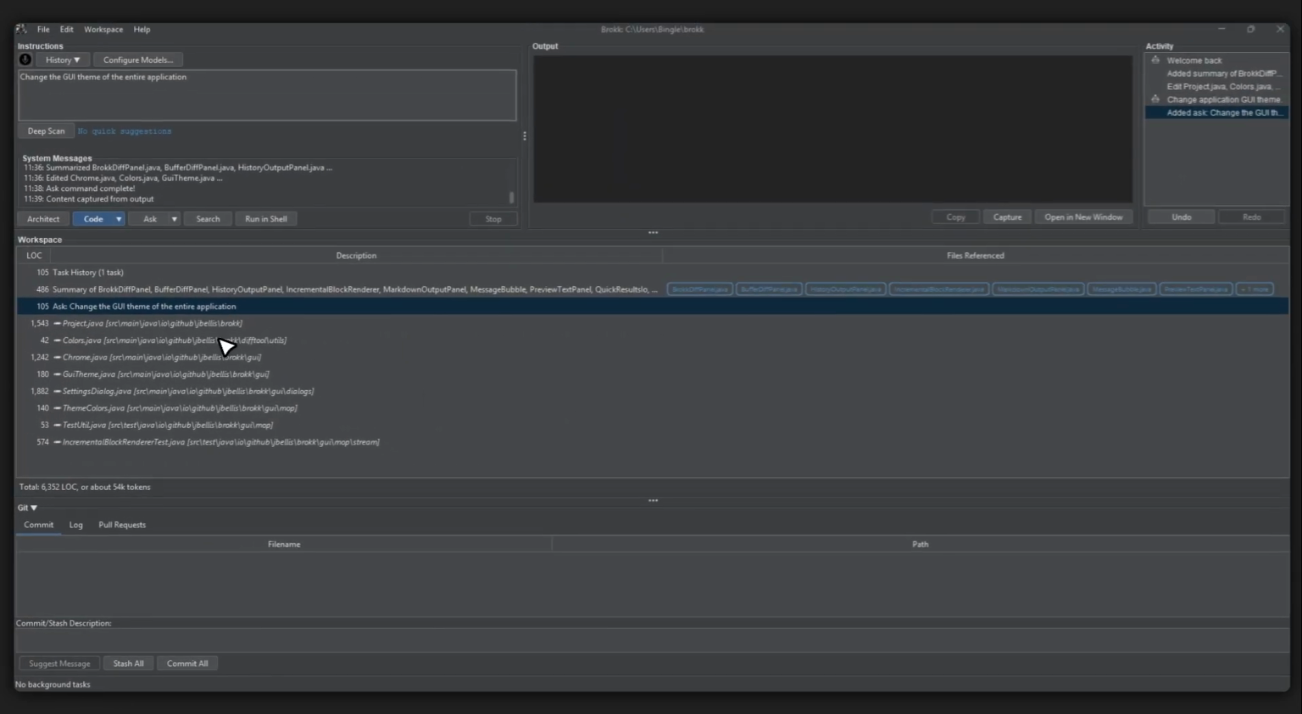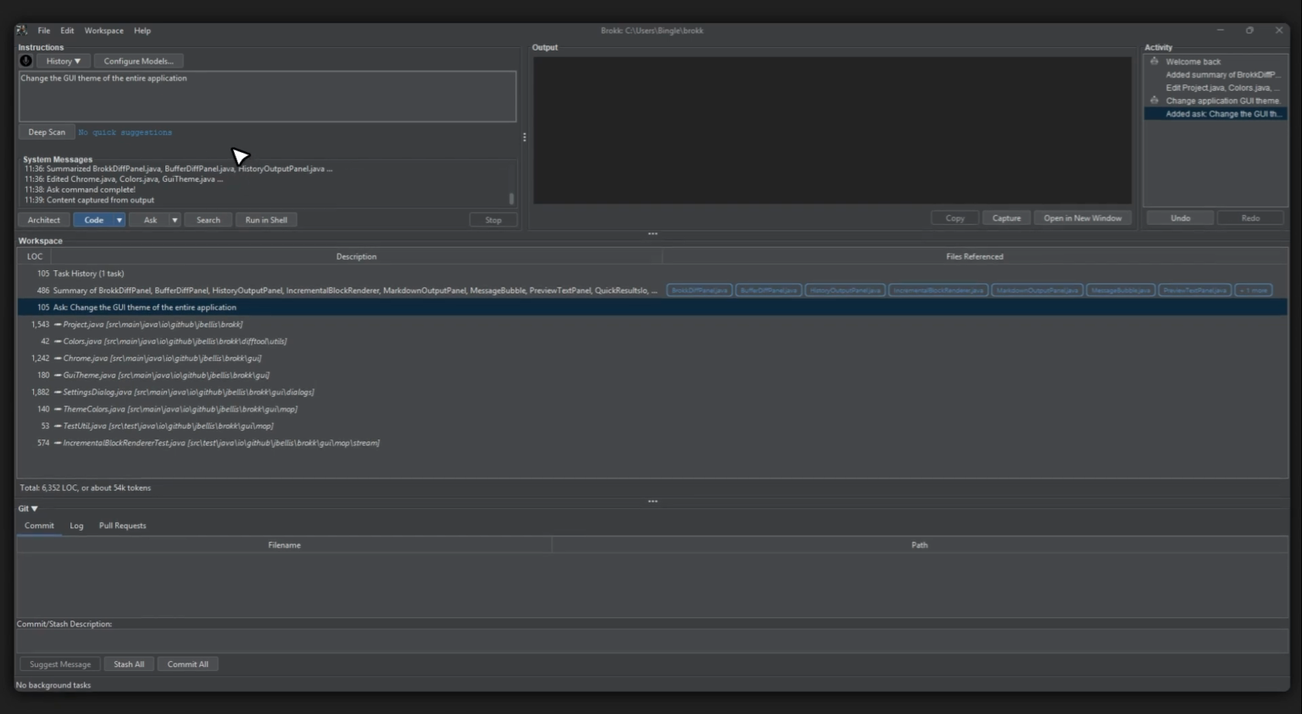Now that we are armed with all of our new information in the workspace, I have added the instruction to change the GUI theme of the entire application back to the instructions panel. Now what we are going to want to do is tell it to code. The difference between code and architect is that code is meant for simpler changes done to the code base. An architect is meant to be a multi-step agent able to call on many tools when the process you are trying to complete is lengthy or more intricate.